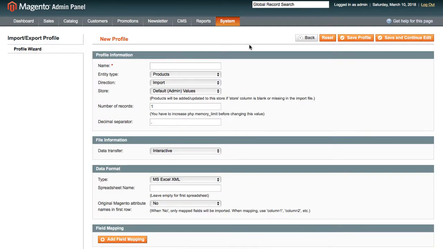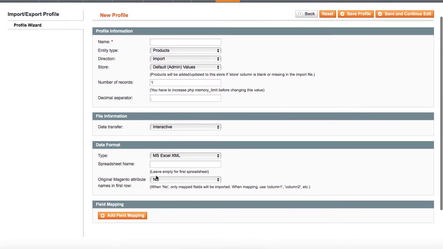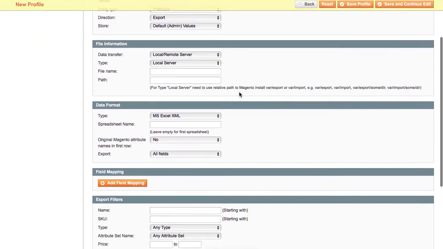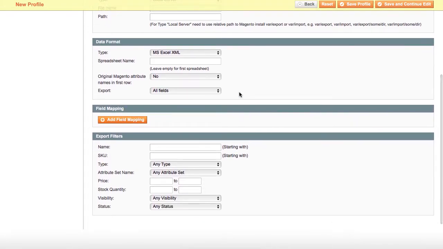Okay, now we can see default blank new profile form. It consists of profile information, file information, data format, and field mapping. Now we are going to choose direction from import to export. So let's select export. Okay, as we see, there is an additional menu for export filters. So we are going to tell it a few words next.